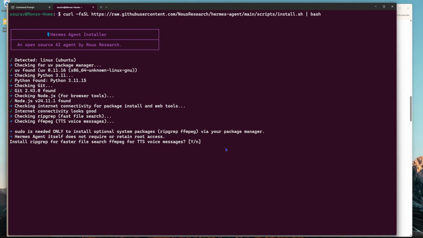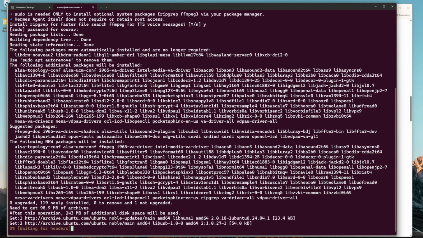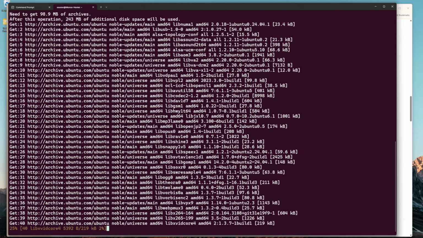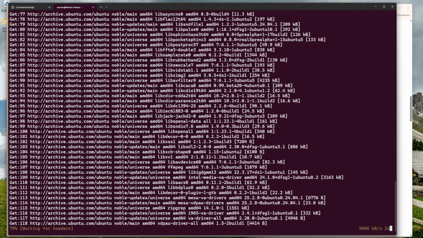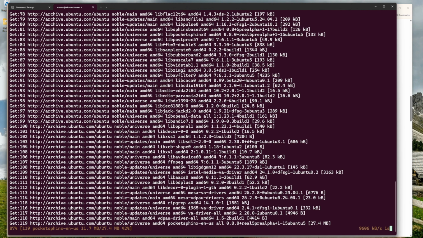Install ripgrep for faster file search. Yes, I want that. I need to provide the password, and it will start installing it. As you can see, it's actually pretty straightforward. It's just one command. You copy it from the website, and it will do everything for you. It had all of this installed, installing to my home directory. This is the home directory in WSL, by the way.